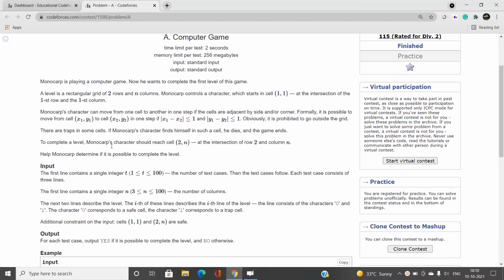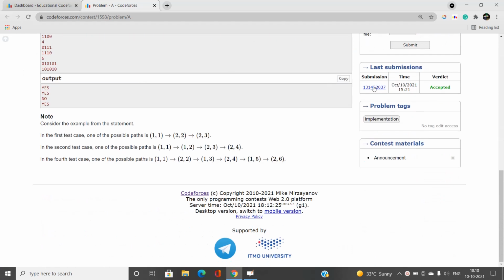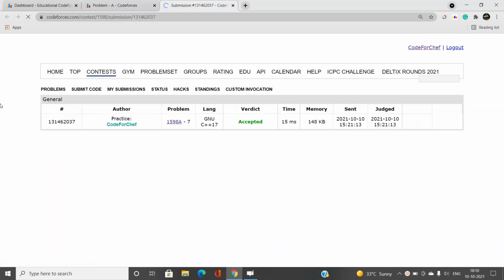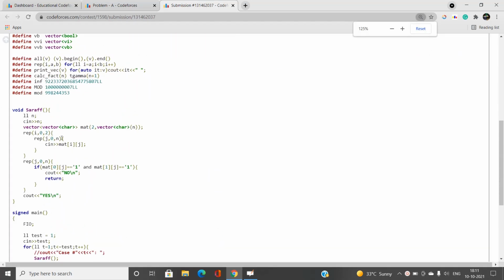So the problem comes down to checking whether the entire column is going to be blocked or not. Let me just zoom it out. What we have done is taken the entire input first, and then we check if a particular column consists of 1 and 1 at the 0th row and the first row, then we are done with it. That is, our answer is going to be no, we cannot reach the destination cell. Otherwise we are obviously going to reach the destination cell, hence we are going to print yes.